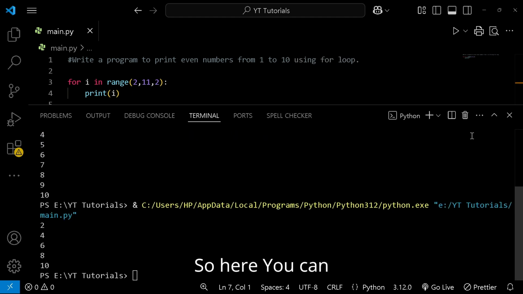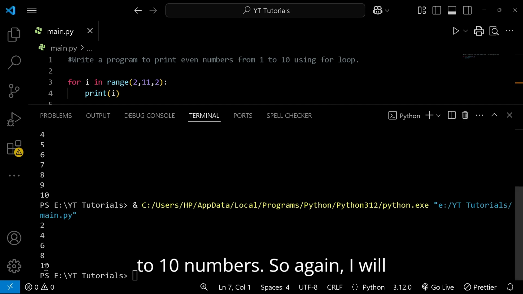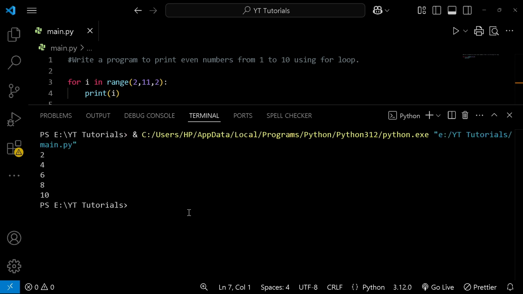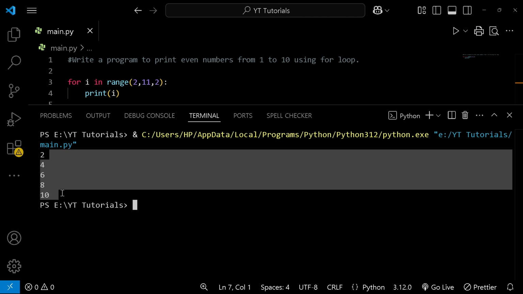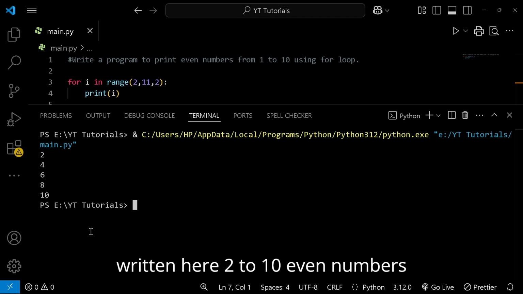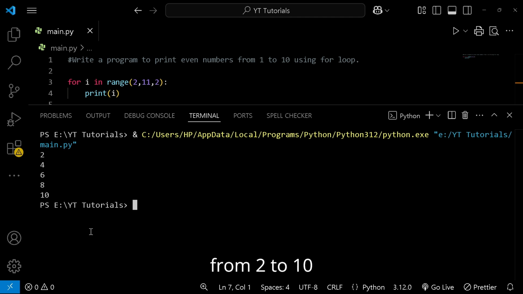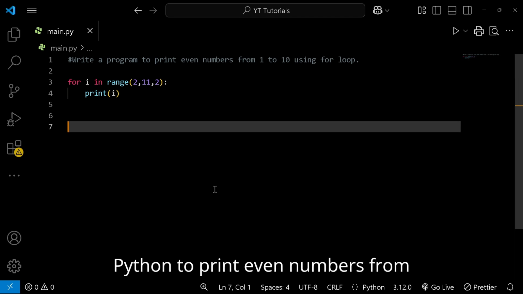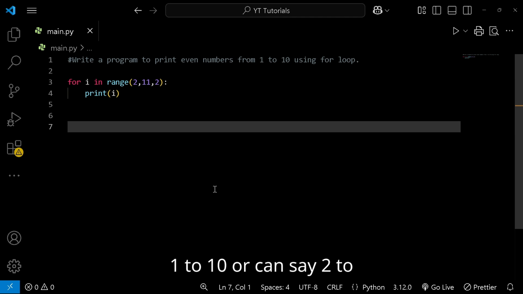Here you can see it is writing the numbers 2 to 10. I will run it again. You can see here it has written even numbers from 2 till 10. So this is how you can write a program in Python to print even numbers from 1 to 10, or you can say 2 to 10, in Python.